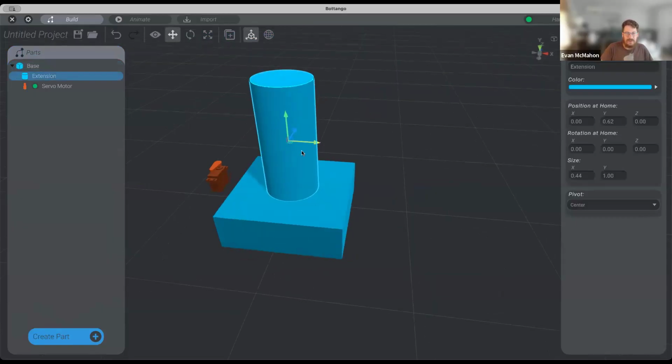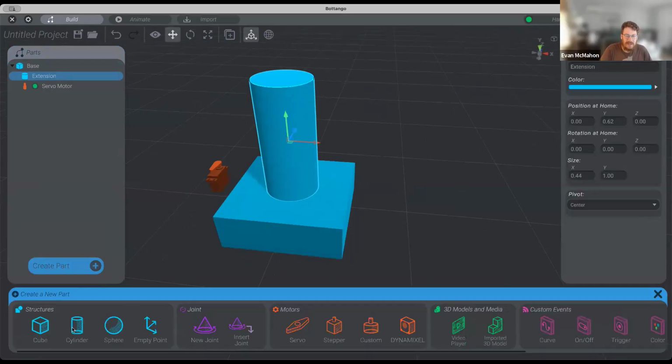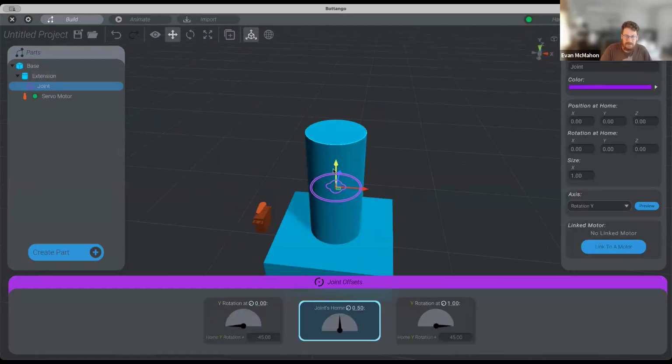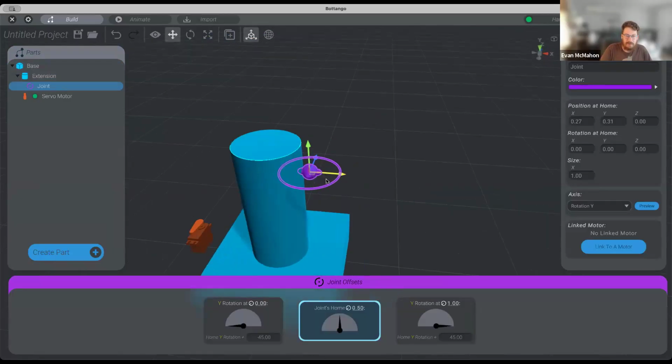All right, so we have these rigid blue things, which are the structures, but those don't move. So we need to make something that can move. Now, servos move in the real world. Joints are what move in Bottango. So we'll make a new joint, and this is going to be essentially our point of articulation. What is the pivot point?